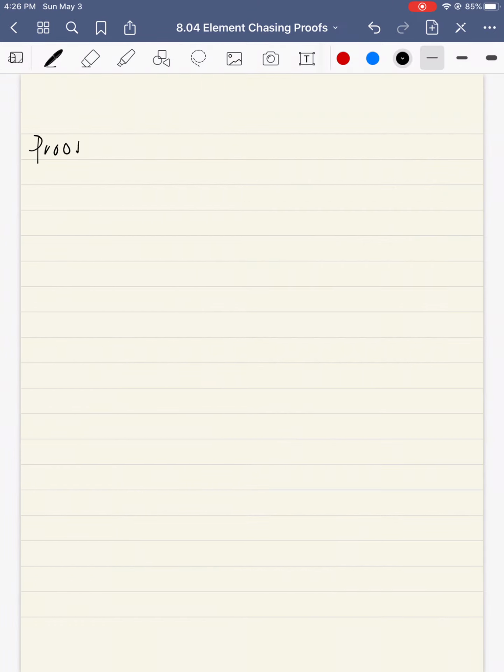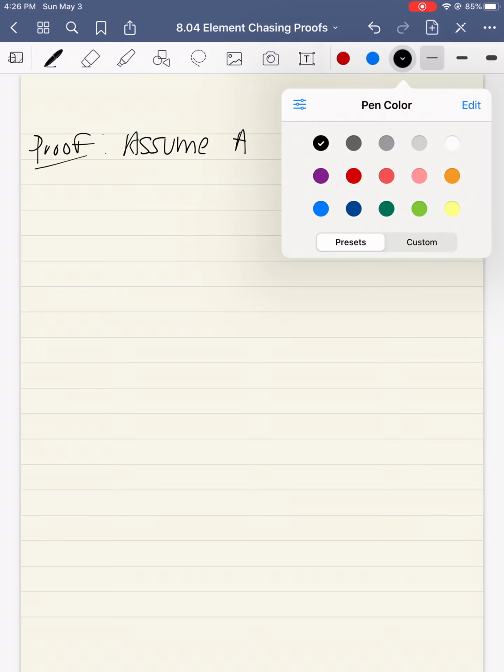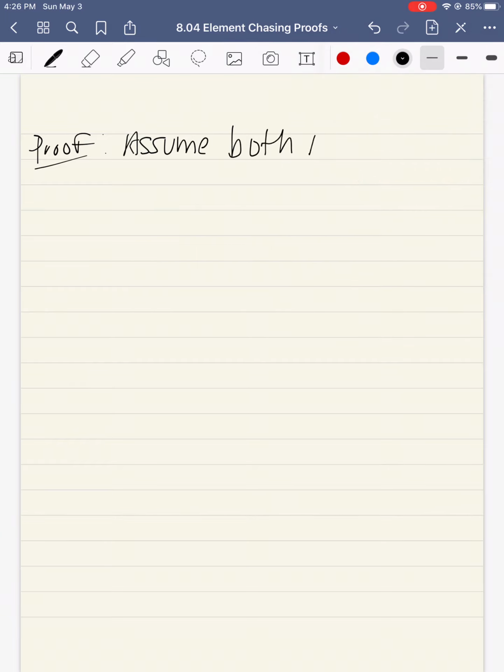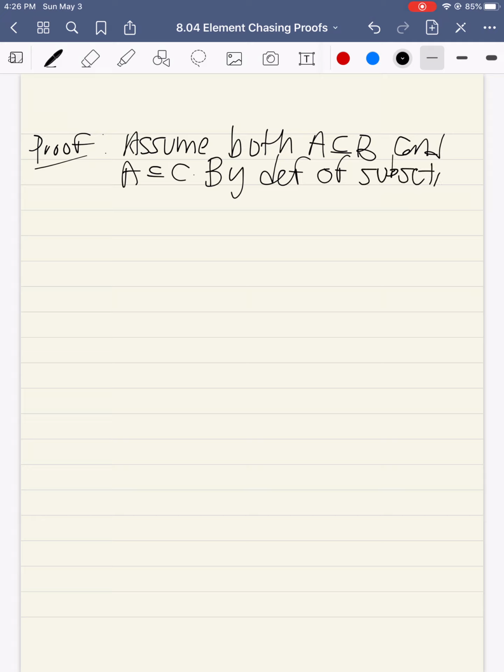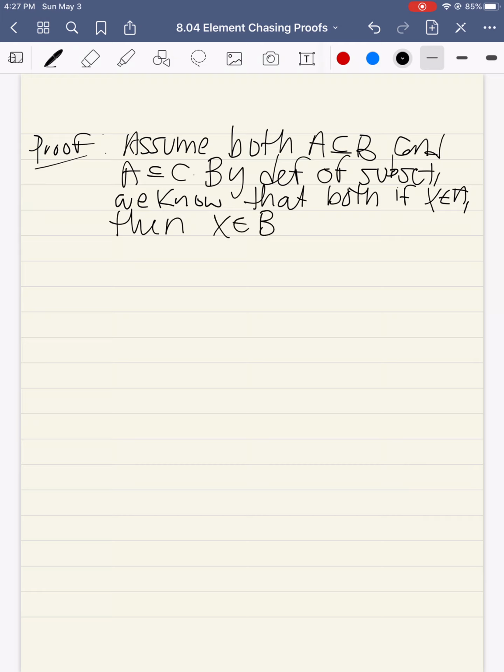Proof. Assume both A is a subset of B and A is a subset of C. Again, by definition of subset, we know that both, if X is in A, then X is in B, and if X is in A, then X is in C.